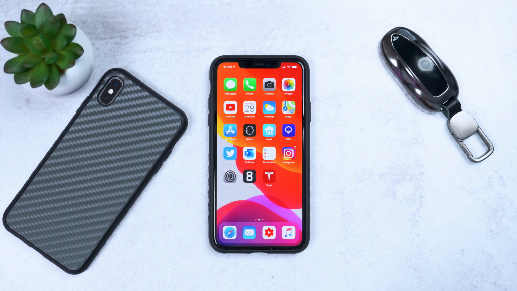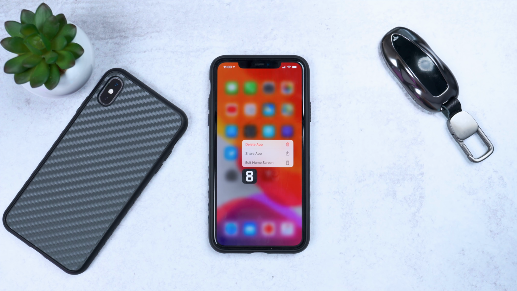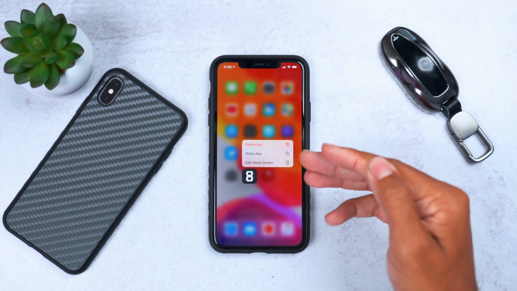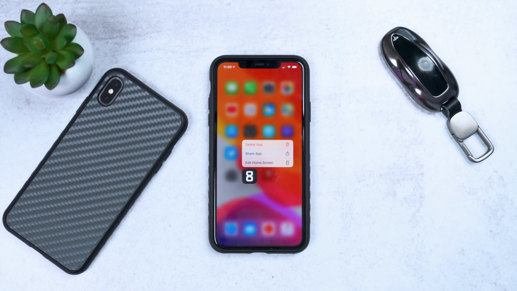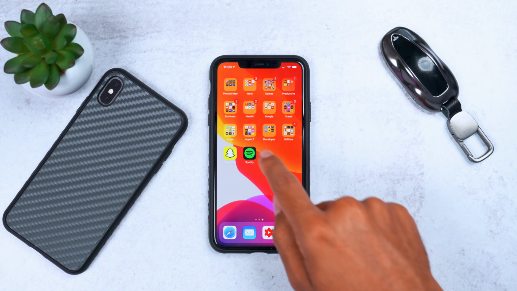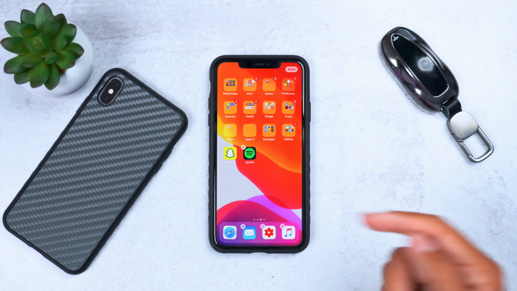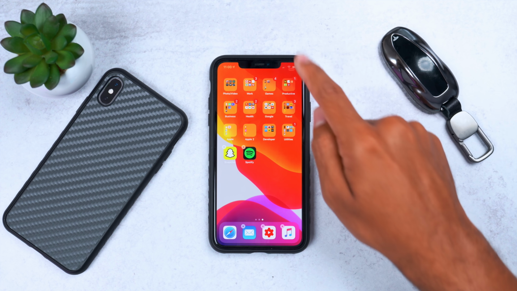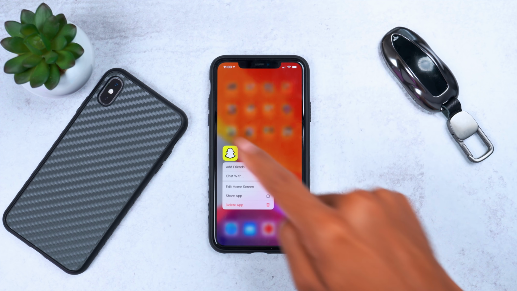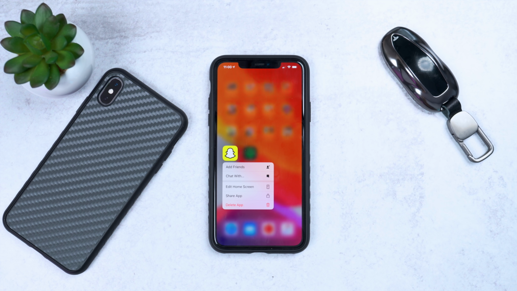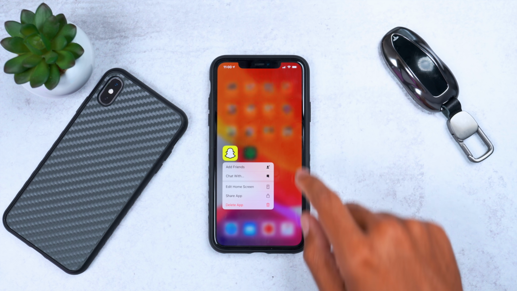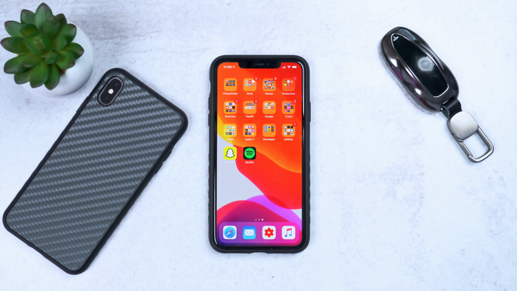Now, if you select an app, there's a new option to delete the app. We had edit home screen and the share options before, but if you want to easily delete an app and not have to wait, go into edit home screen and press on the X. You now have a faster option where you can just delete the app straight from that 3D Touch menu, which is really, really cool and really convenient.